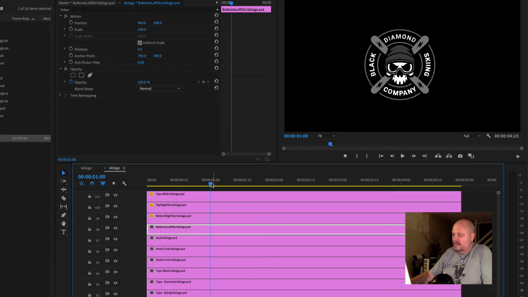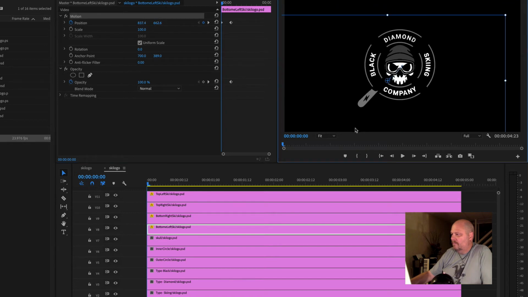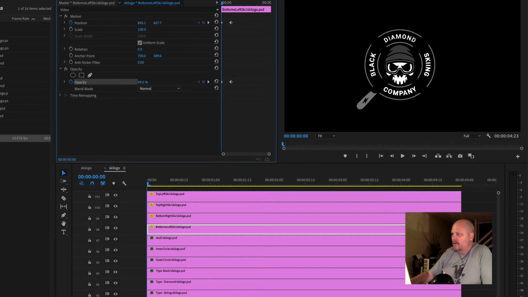Let's go to the next layer. We'll go a second in exactly. Same deal. Position, opacity, first keyframe, mark, mark, first keyframe, move. We'll move it out here. And we'll make it disappear. And now all 4 come in. Boom. Pretty cool. Yeah, I like that.